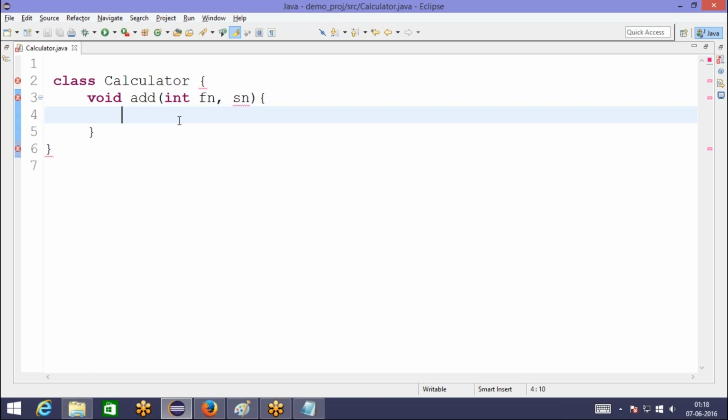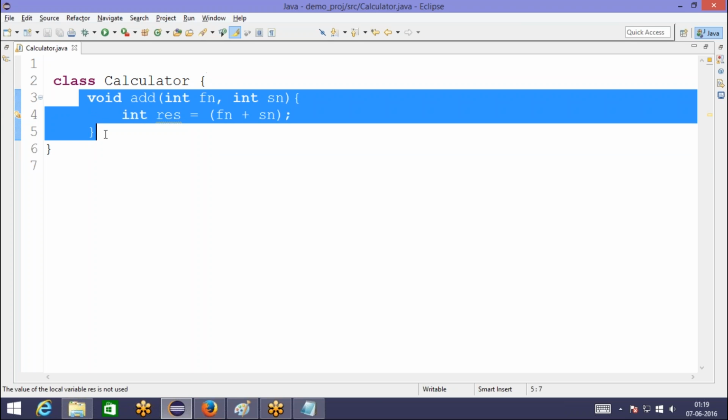Let's say this add method is going to add two numbers, first number and, let's say, second number, both integers. It prints the integer result equal to first number plus second number. This is one method in a class.